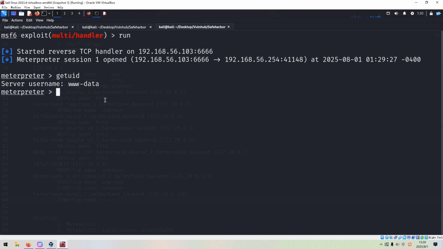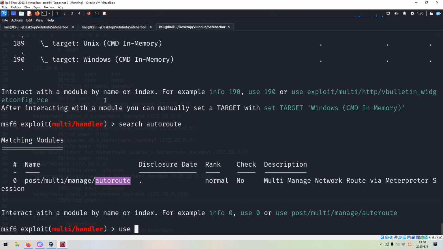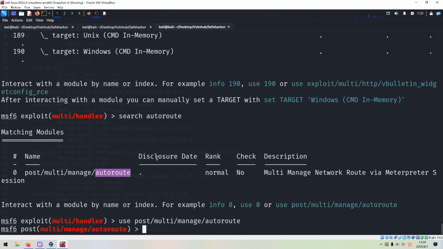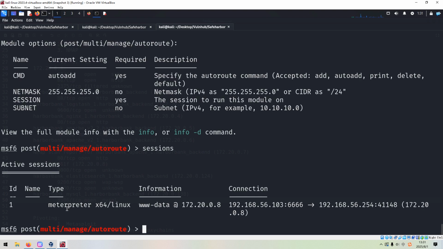First, we can background the current Metasploit session by pressing Control and Z. Okay, and we can search for autoroute, and then we can use this module. This is a post exploitation module. We can copy, paste in here, and then show options. We need to set the session. Of course, right now only one active session, so we can set the session number to 1.